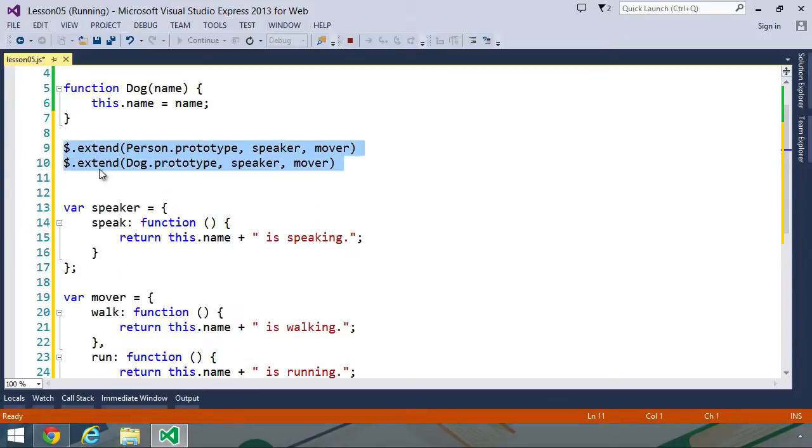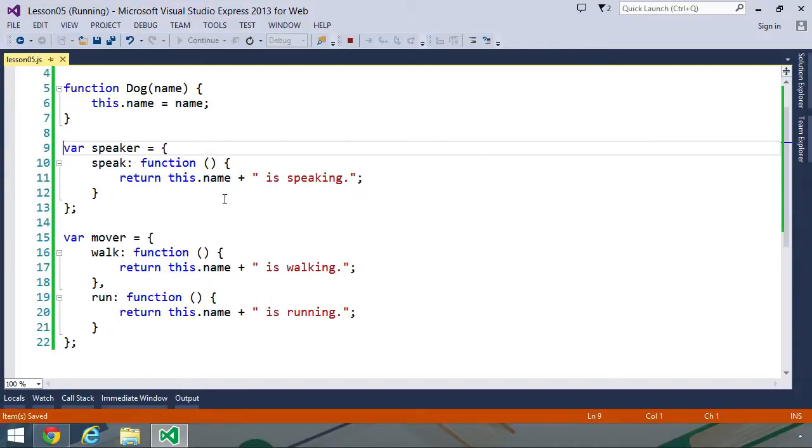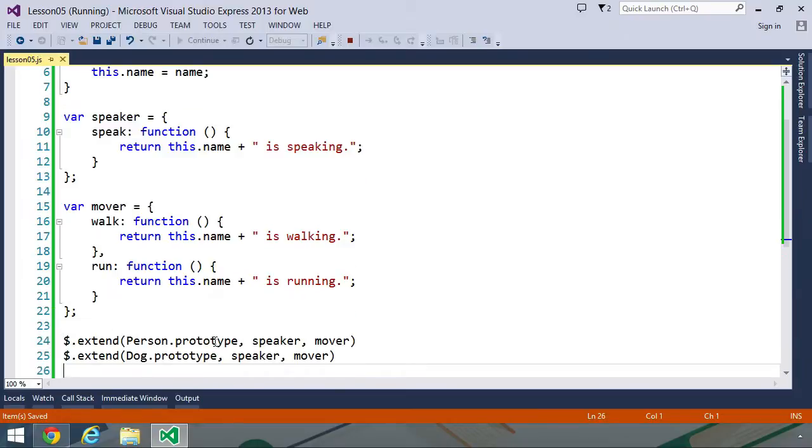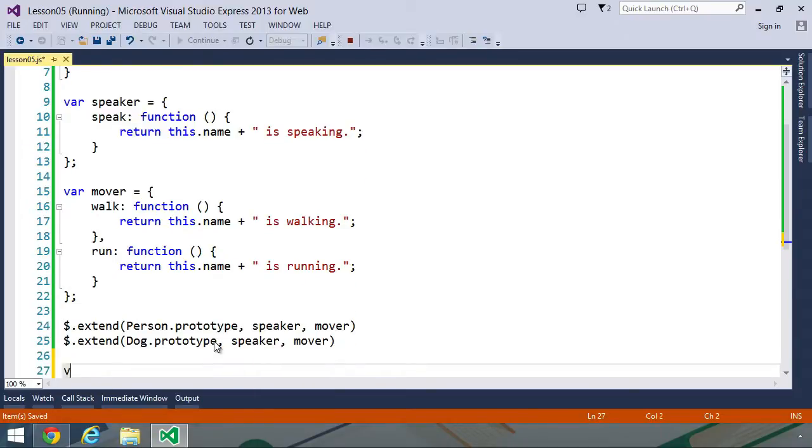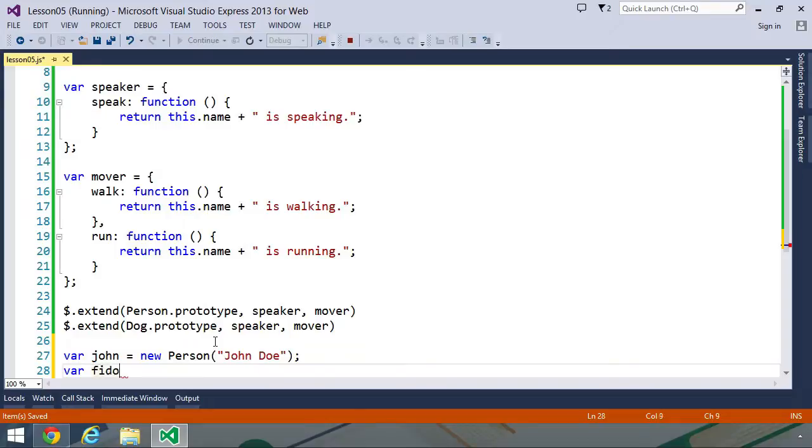So let's move these two lines of code to the end of this file, and let's see the results within the browser. Although first, let's create some objects. Let's create one called John equals new person, and we'll pass John Doe as the name. And then let's create an object called Fido, where we will new up dog and pass in the name Fido.